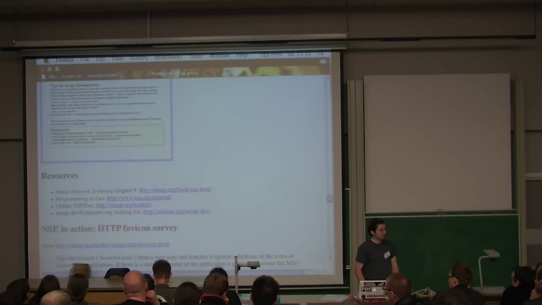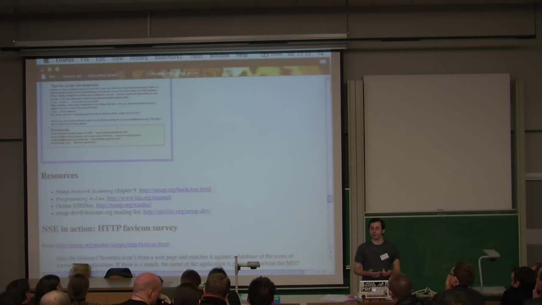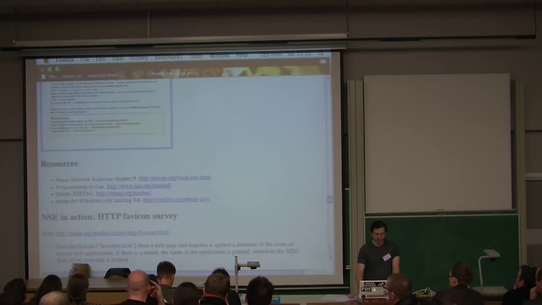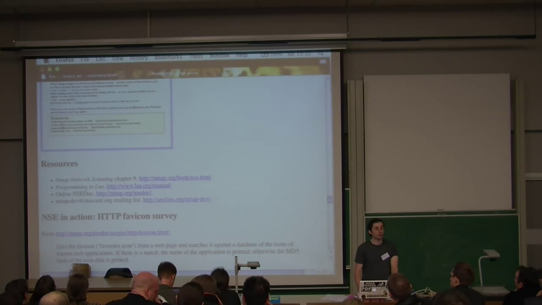Programming in Lua is the official Lua manual, and it's actually a decent programming text, even if you know you're not interested in Lua. And again, it's all online. Well, not the latest edition, but one edition back is all online. Definitely the online NSE doc has documentation for all our scripts and libraries. And finally, the nmap-dev@nmap.org mailing list is where you ask questions, report bugs, and send your script when it's finished.